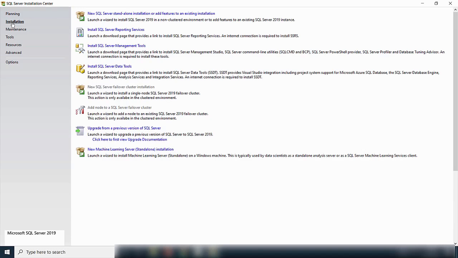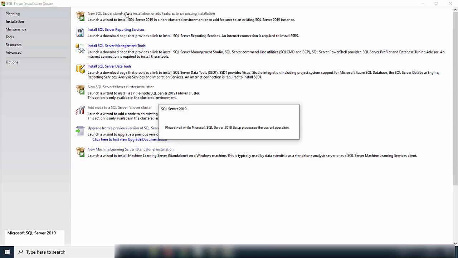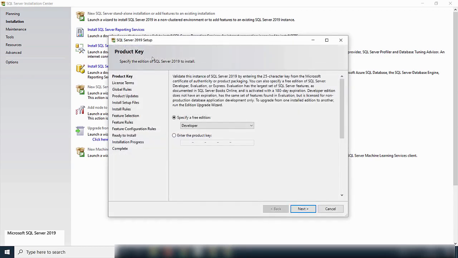Inside the installation page, we have the option here to install new SQL Server, standalone installation, or add features to an existing installation. So if you already have SQL Server installed and you want to add features to the existing installation, you can still use this link. But I am installing a single instance of SQL Server, so I'm going to click on that, and that will launch the installation wizard. So this is the installation wizard.